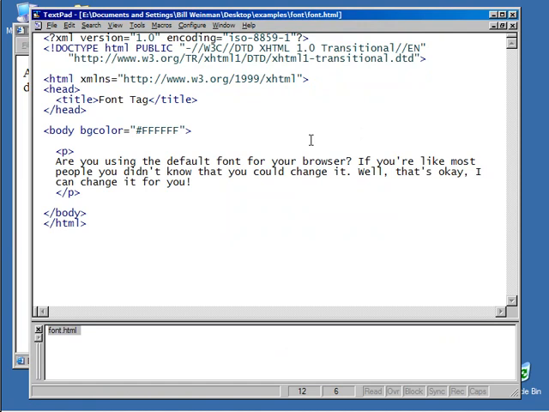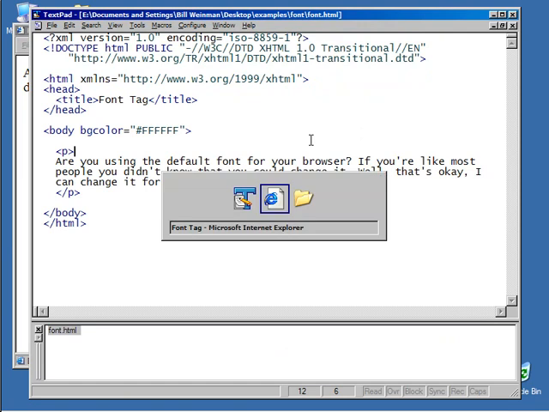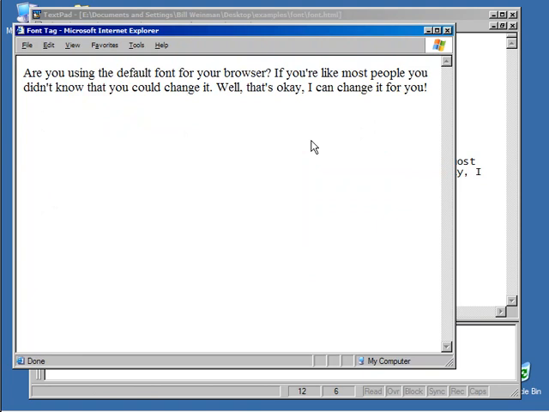Notice the paragraph here and here. Now this is rendered using the default font in the browser, which in this case is Times Roman. I generally change my browsers to use Georgia, which is a font that I like. It's similar to Times Roman, but a little bit more readable on a computer screen. But for this exercise, I set it back to Times Roman for the default.